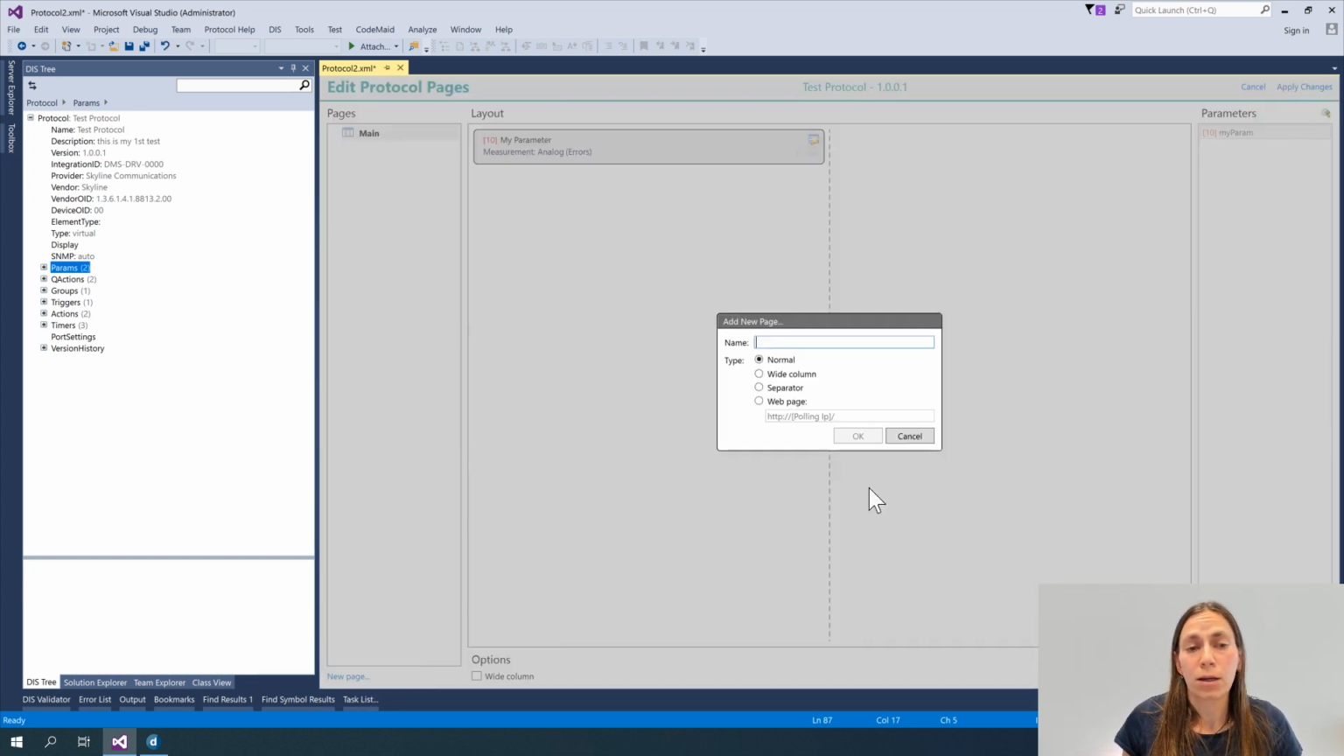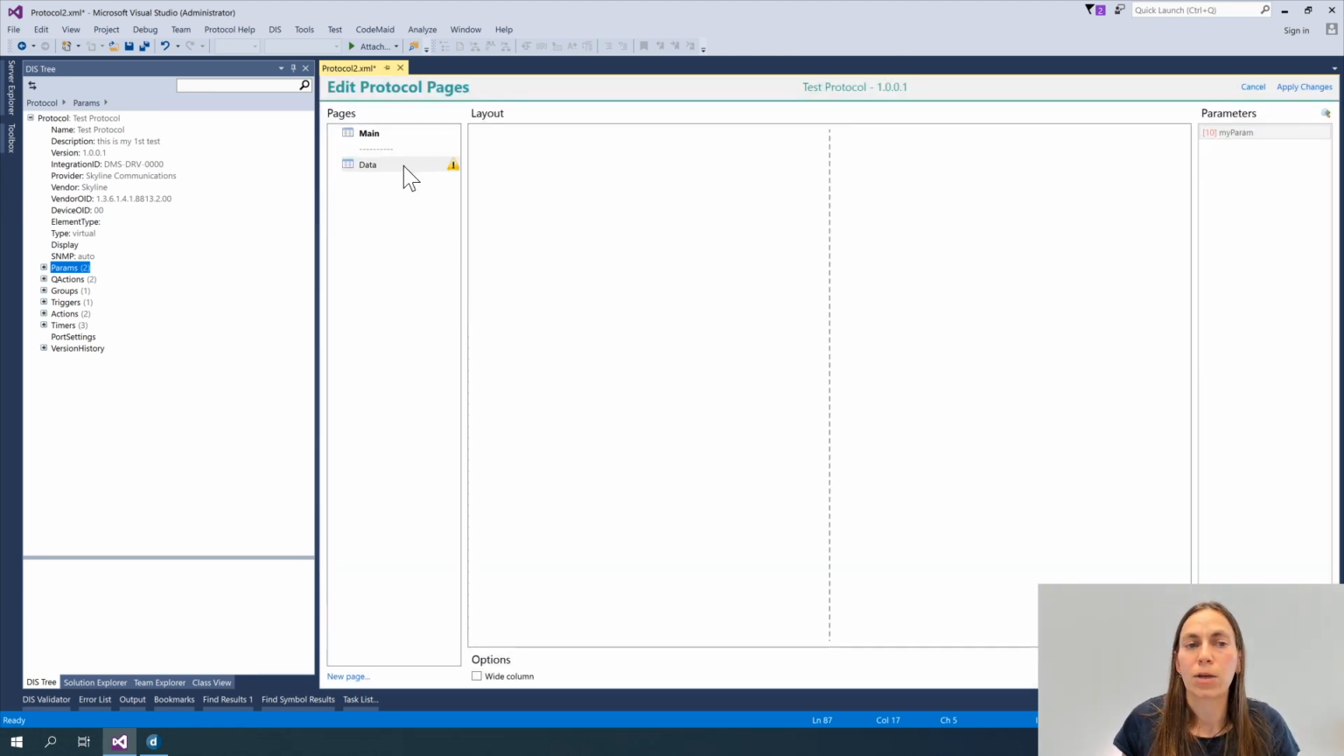Now it could be that you want to have some extra pages. Maybe you want to have some nice layout. I'm going to add a separator, and then I'm going to have some extra data specific pages. I'll just call it data. Now imagine that on my main page, I will show my key functionality.